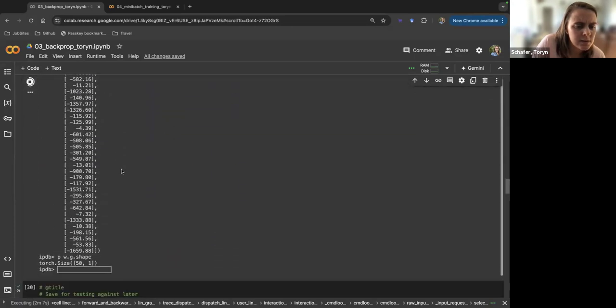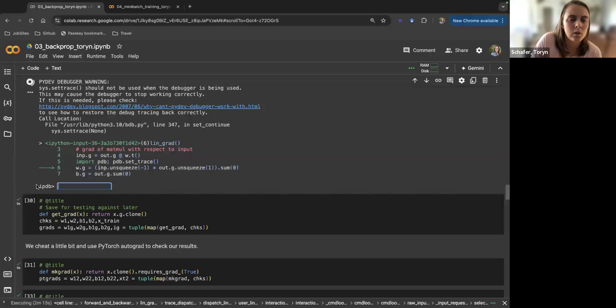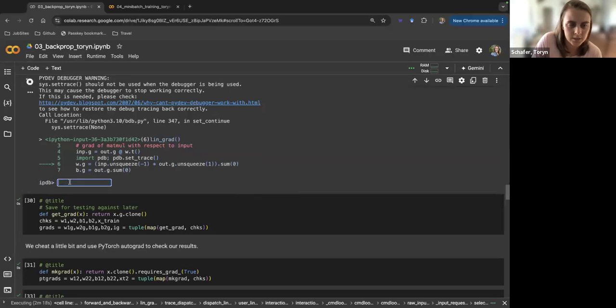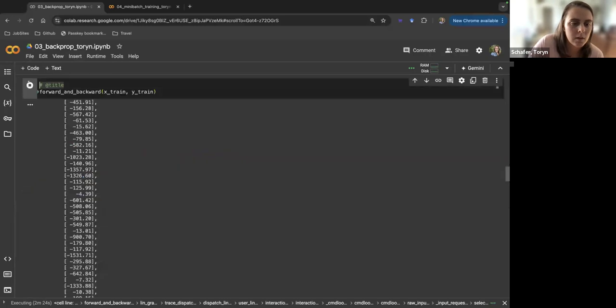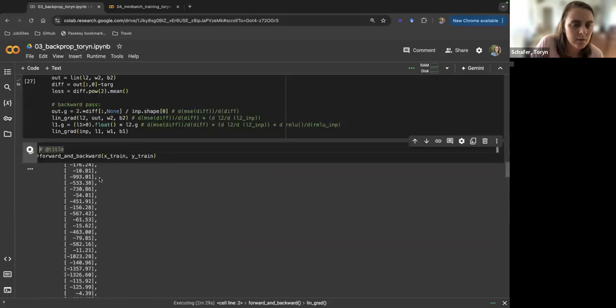And then if I press C, it will continue, and it will continue in the forward backward function call, which has another call to linear grad. So I get jumped into this debugger again. I'm just going to continue again. Okay, and now I'm out of there.